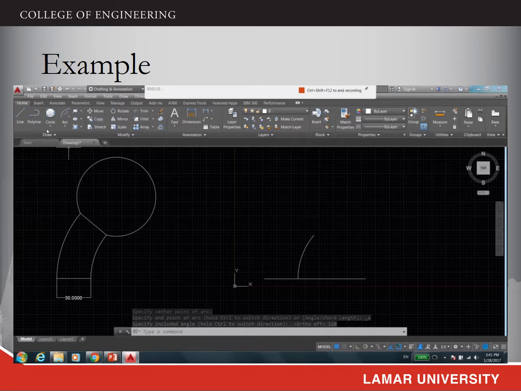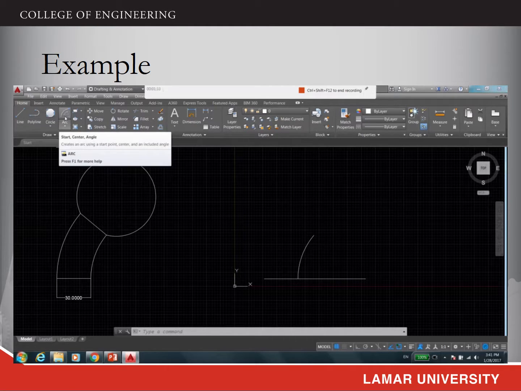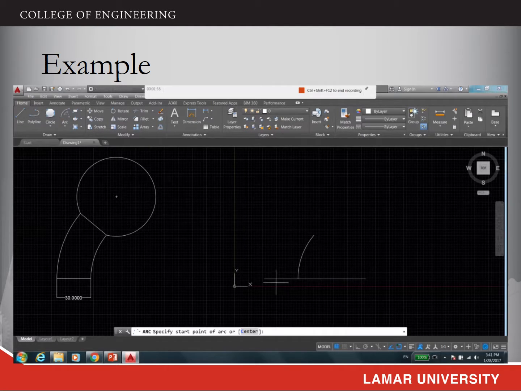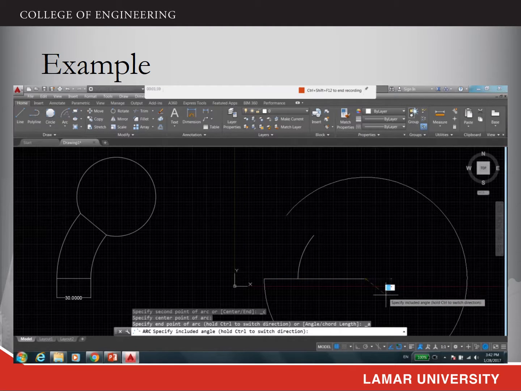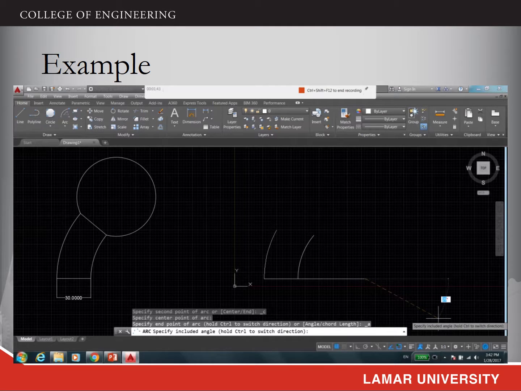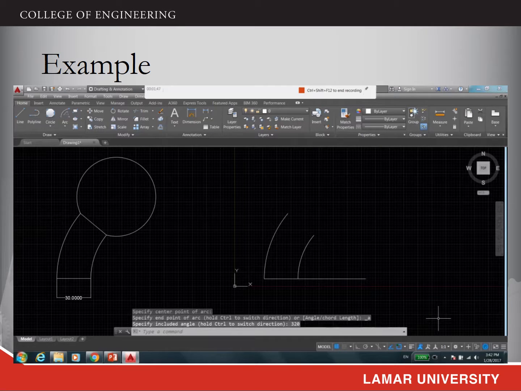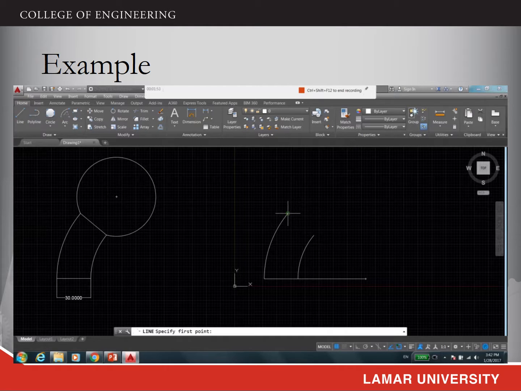You can also use a similar method to generate the second arc. Choose this one as the start point. This is the end point, and press and hold Ctrl and type the angle as 320 degrees. And that's the way for you to generate the second arc, and then use the line command to connect these two ends. The last thing would be the generation of this arc.